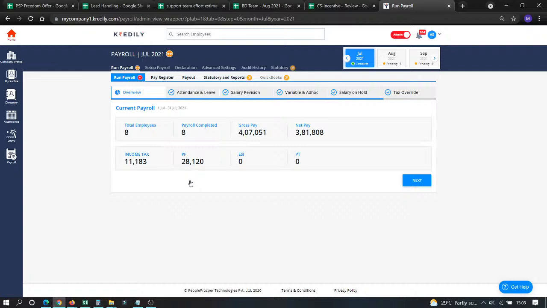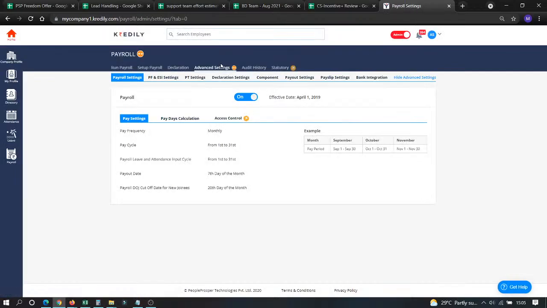So now the very first thing, as you might know, the process of running payroll or generating payslips for your employees consists of a lot of other things as well, wherein you will have to add your PF data, your PT data, your income tax, your other deductions, and everything. That's what you need to do in Kredily as well. So the basic settings is the first and foremost thing that we need to do in a system.